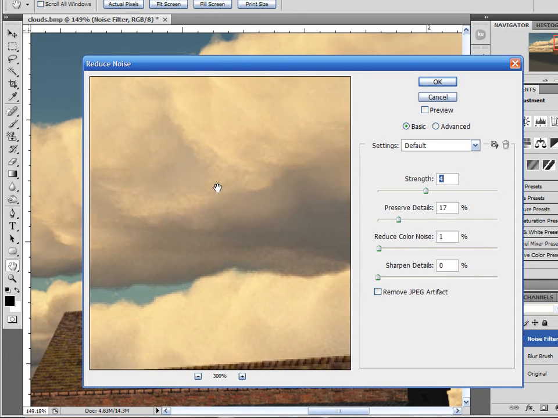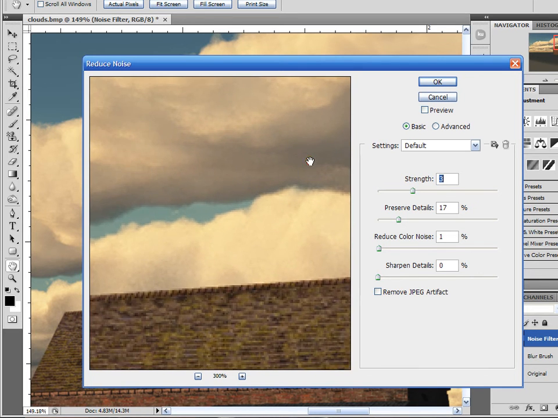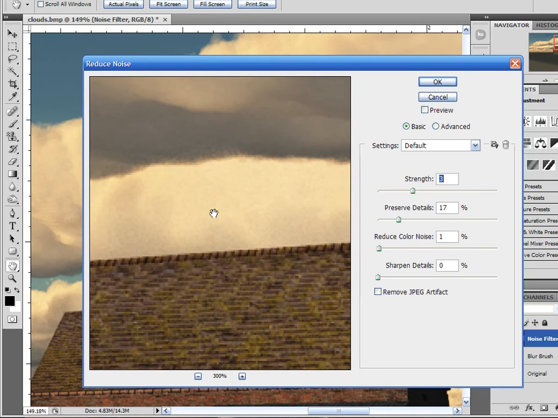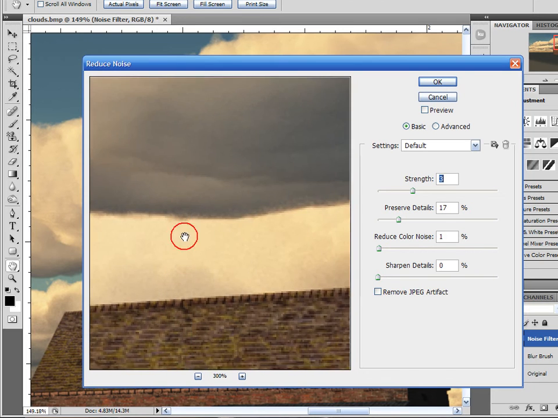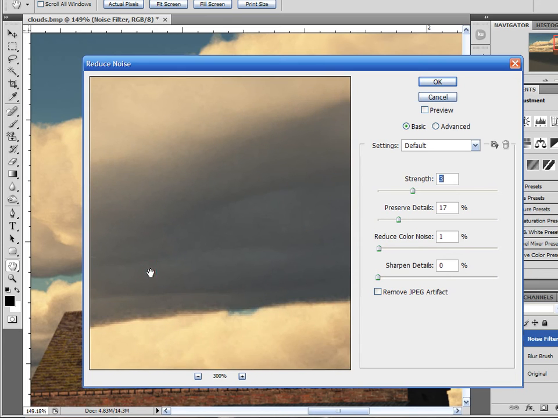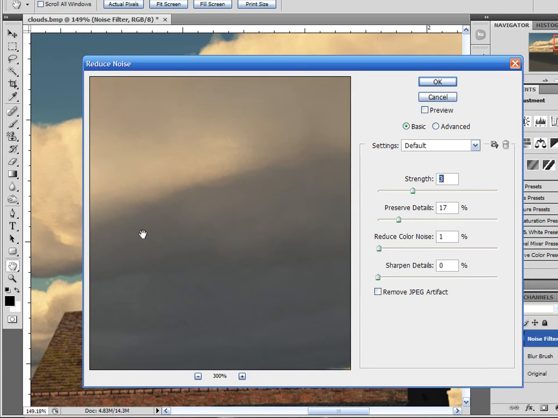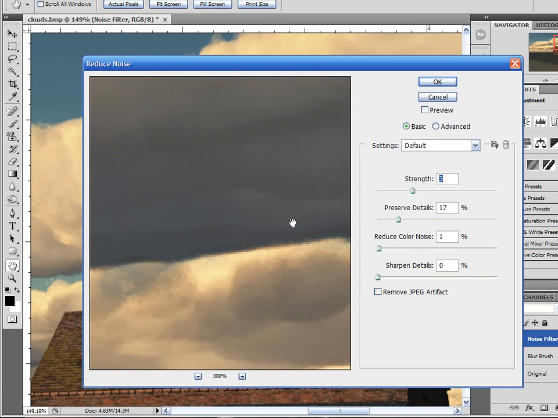This is the view of my clouds without the filter applied, and this is the view of my clouds with the filter applied. Now I have the strength set fairly low. This is none. Now this is the image in its default state, but just increasing the strength of this filter a few levels, you see that the noise quickly goes away. Look at this area here with the filter applied.